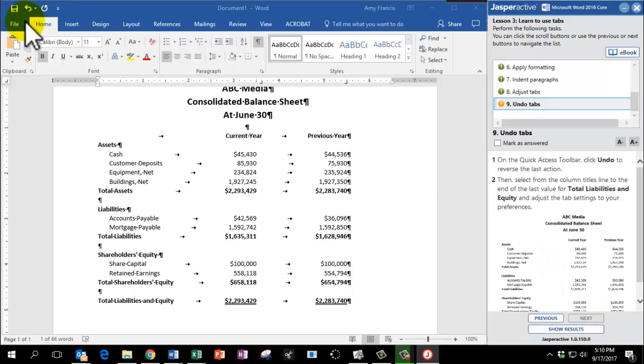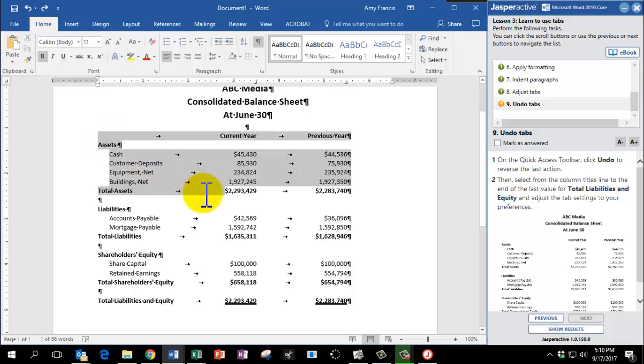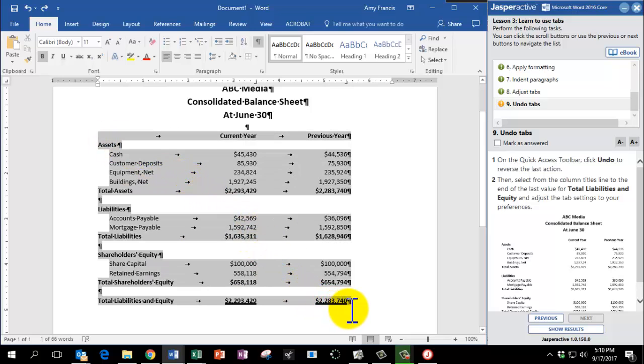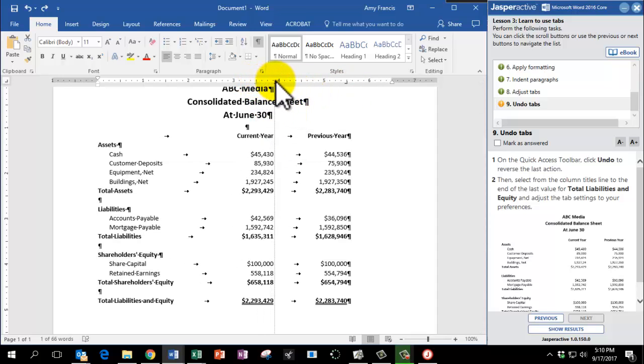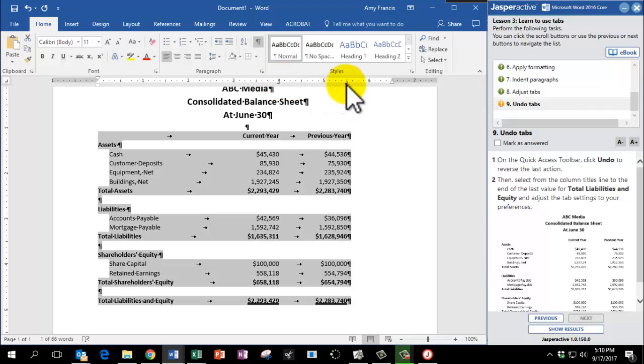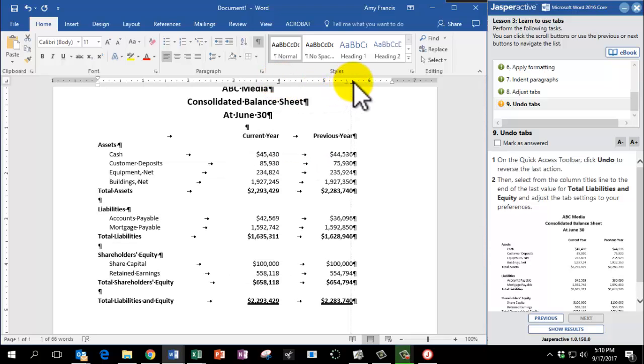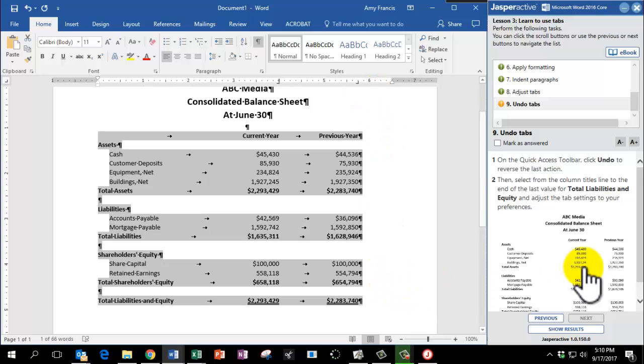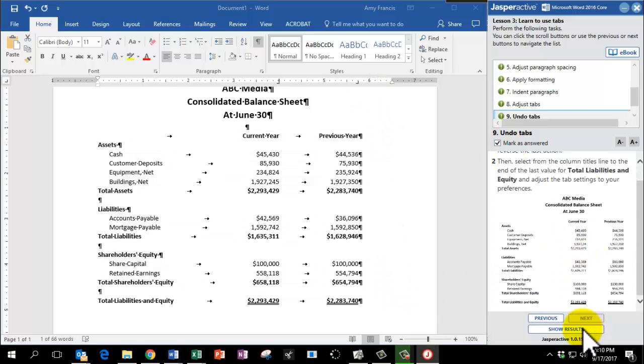On the Quick Access toolbar at the top left, press the Undo button to reverse the last action, and Current Year should be lined up. Then we're going to select from the column titles line to the end of the last value for Total Liabilities and Equity. Adjust the tab stops, the settings to your own preferences. So I'm going to move Current Year to the 4-inch mark and move the Previous Year just a couple spots. Mark as answered and click Show Results.